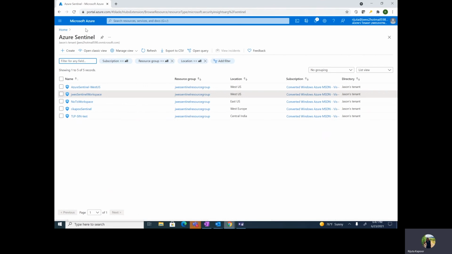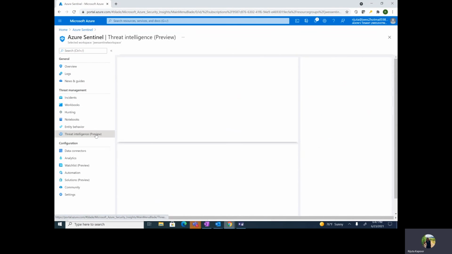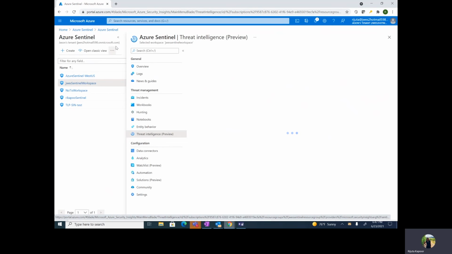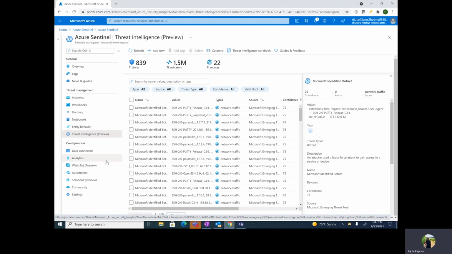Now coming to the next point, where we are going to look at what happens next. I definitely want to look at the threat intelligence data that I have imported. So we've offered a threat intelligence menu, which falls under the threat management section. This is a one-stop location for all your TI within Sentinel.